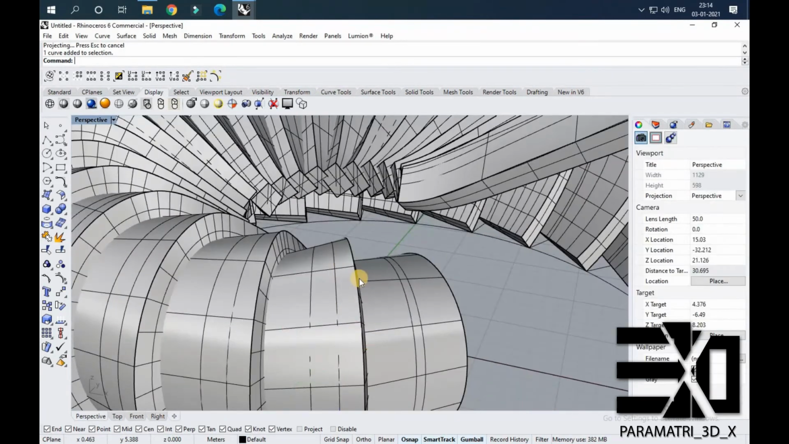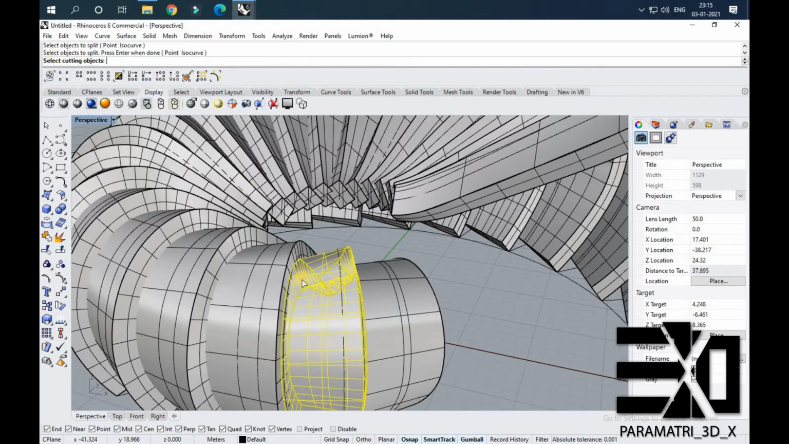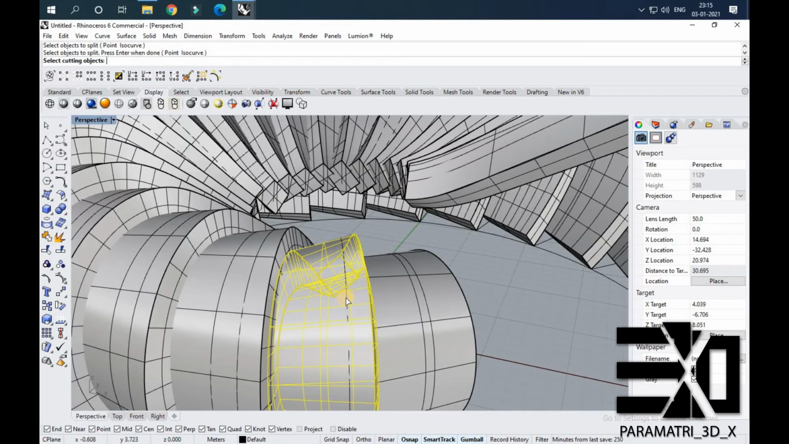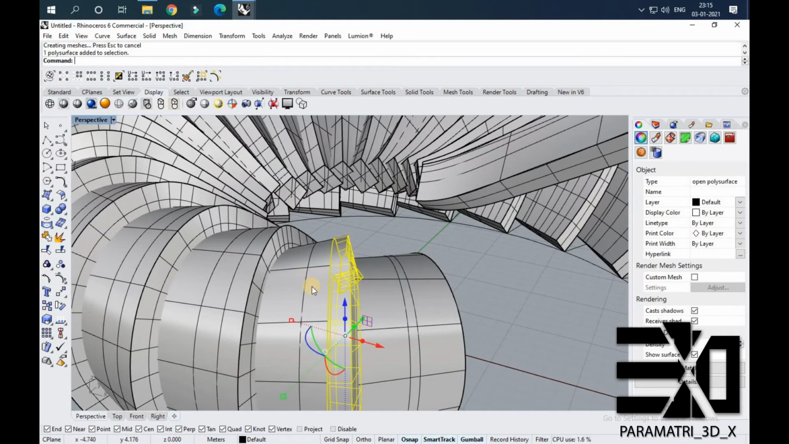Now I'm going to use the split command. It's asking for the object to split. I want this object to be split, and it's asking to select the cutting object. The line which has been projected will act as the cutting object. So now we will get a strip.